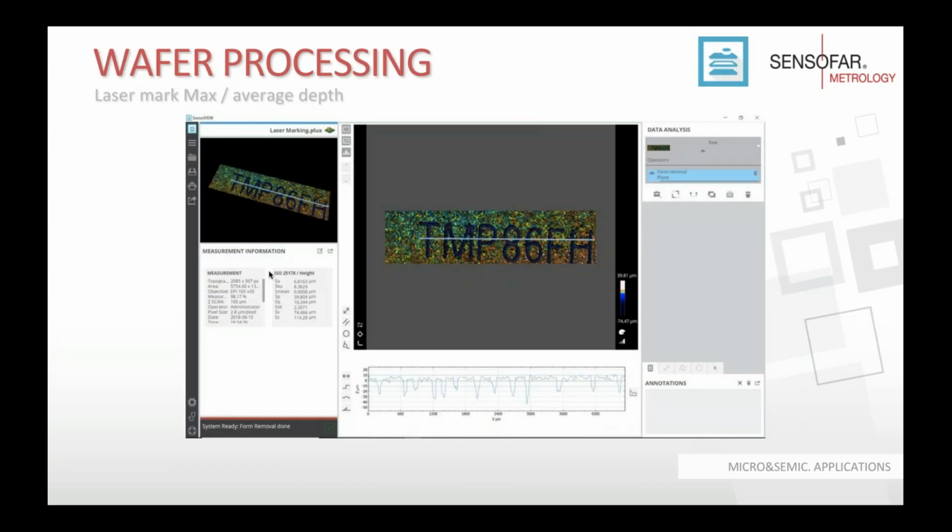Wafer processing. This is taken in our Senso Scan and Senso View software, so it's freehand, where the user can draw the profile wherever they see fit. They can apply any type of form removal or ISO parameter as well. But what's important here is understanding the average depth. So we can find the lowest depth or the highest depth with the profile at the bottom, but we can also expand the profile to cover the entire serial number and understand what the average depth is across those laser markings.